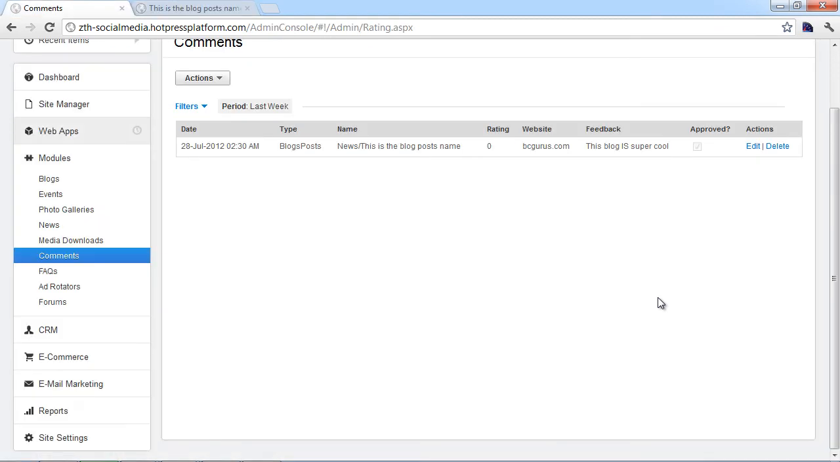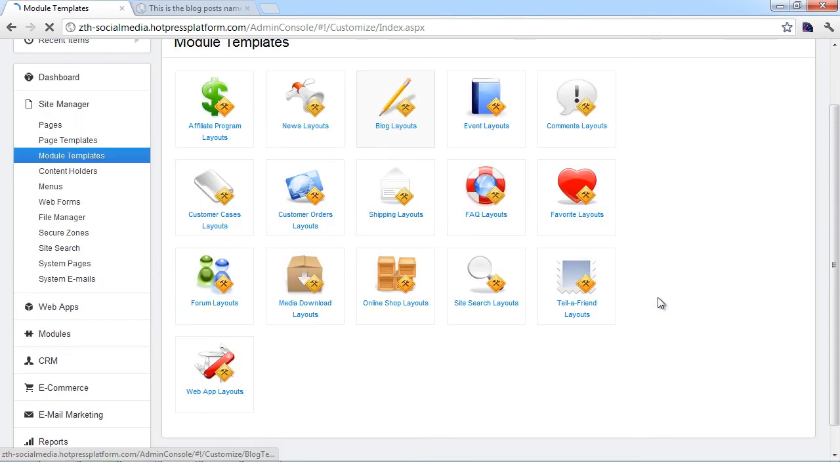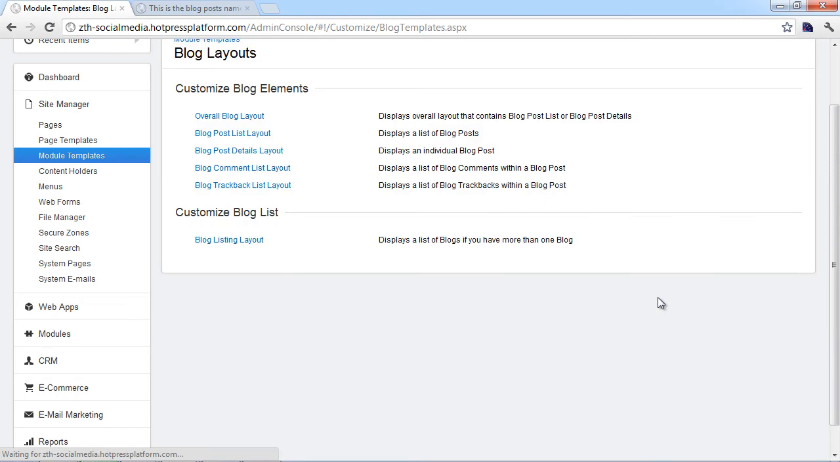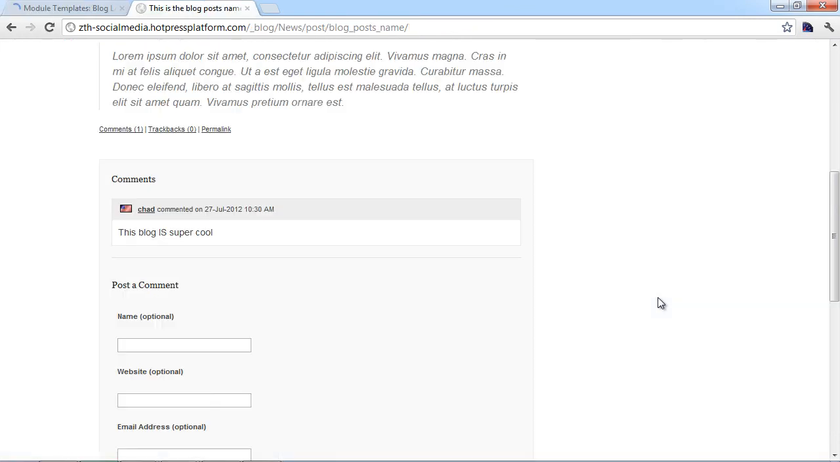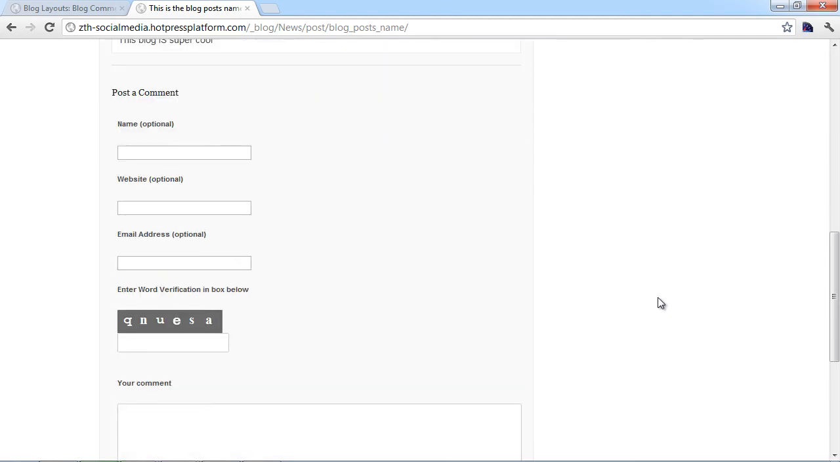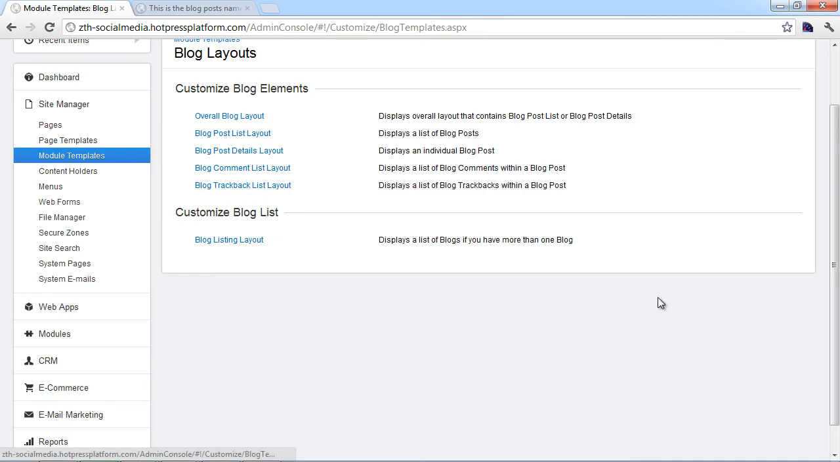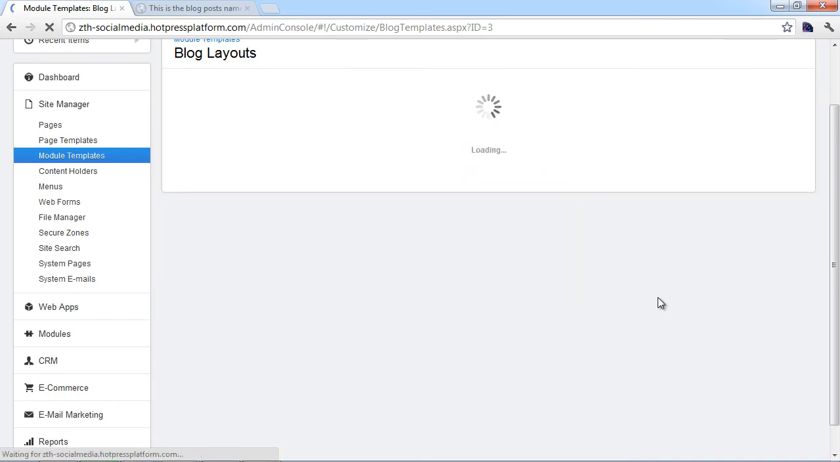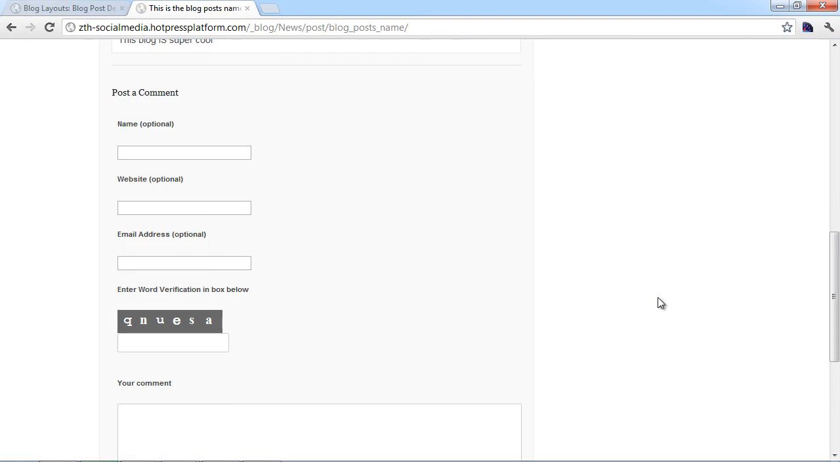So if we go back to our module templates, blog layouts, that comment list layout is just going to be for the comment itself. If you wanted to change the way the form looks, that's going to be within the detail layout. Go back here really quick. So you'd have to edit this form here, change this form.